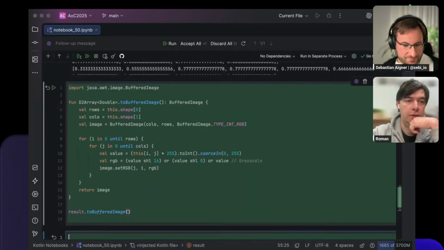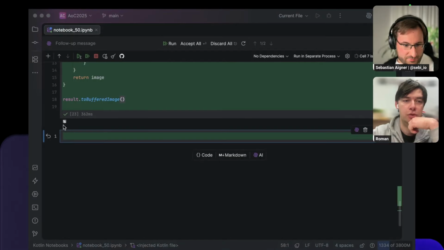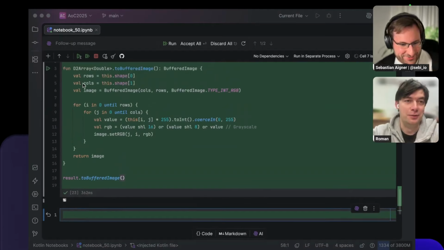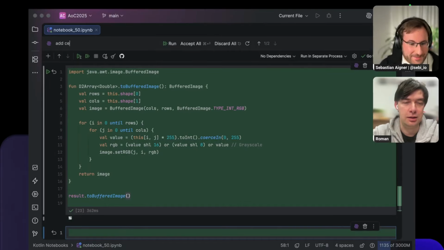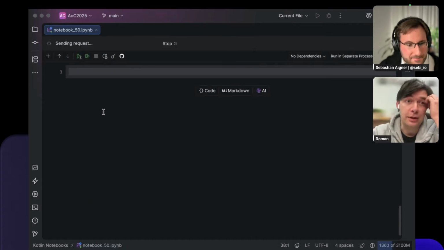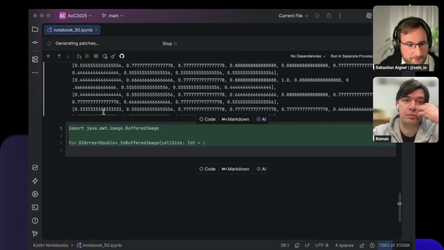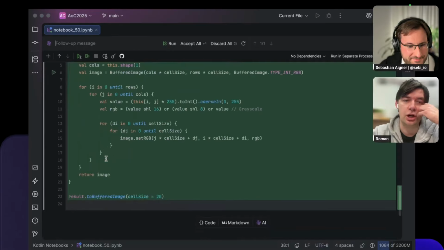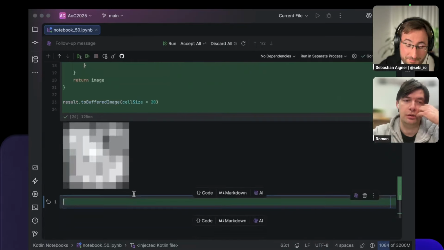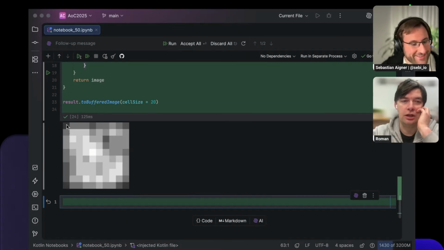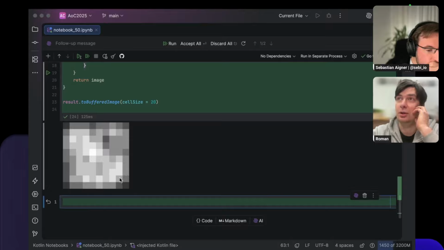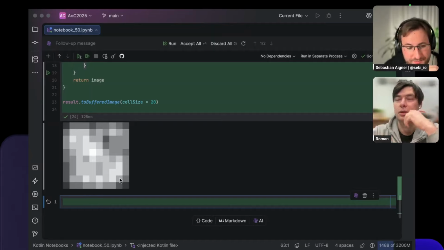Okay, now we have result to buffered. Amazing, it looks really great. For this, I think we need a follow-up message: add cell size param. What I love about it is that it's instant, we can instantly check what is generated. Here we are, now we have a blurred image. And let's check, yeah, the outer border looks darker than everything else, which is quite natural, that makes sense. So okay, great.